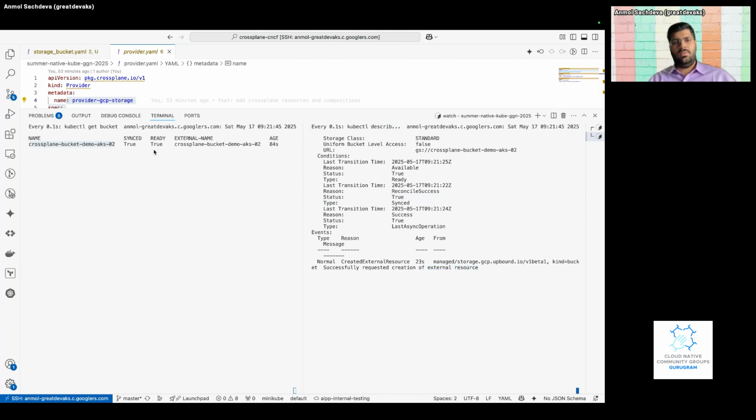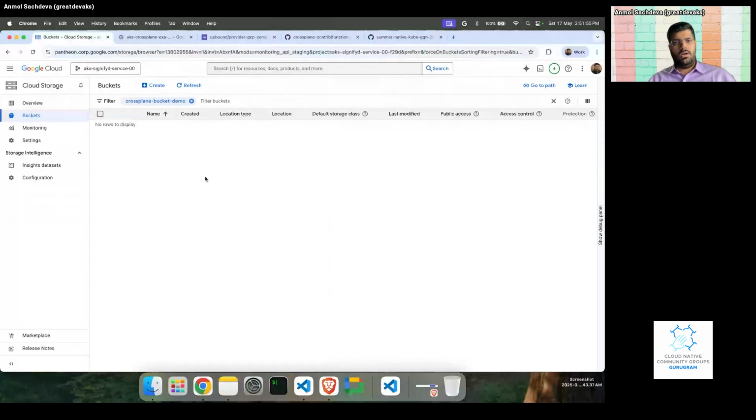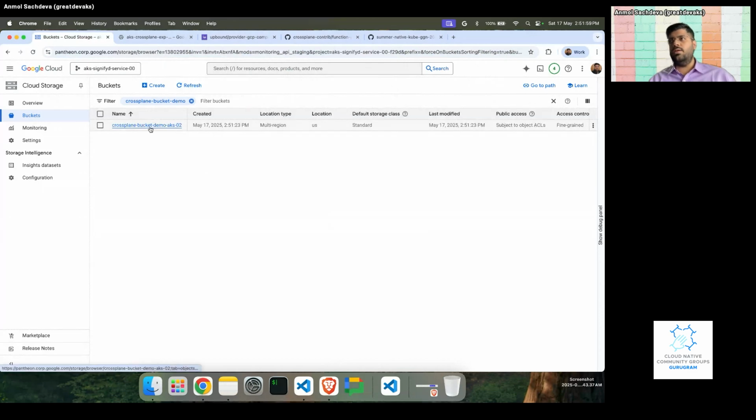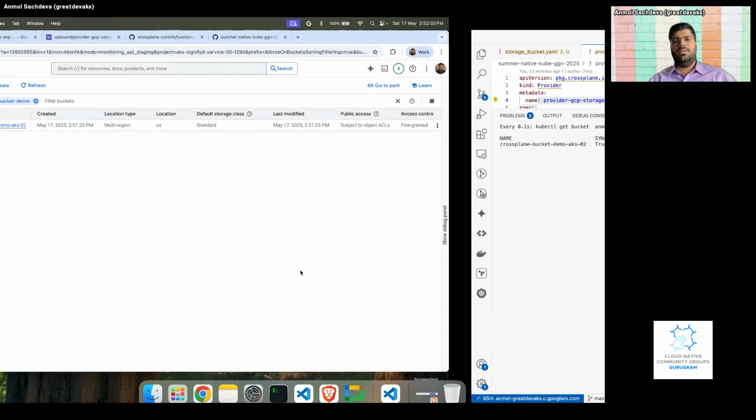So you see that this particular resource now has got true and true, which means now if I go to GCP, and as per this particular event, I see that successfully I have requested the resource creation as well. If I now go to GCP and I do a refresh, I should be seeing this particular bucket. So here is my bucket. So that's where I'm able to create the resources, and even I'm able to manage their lifecycle.